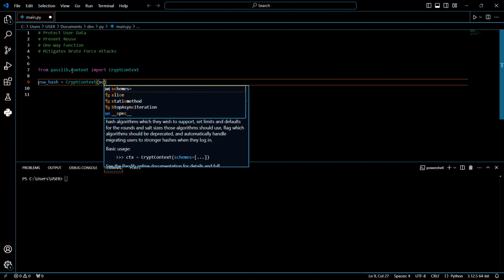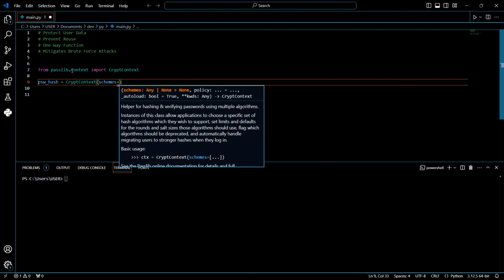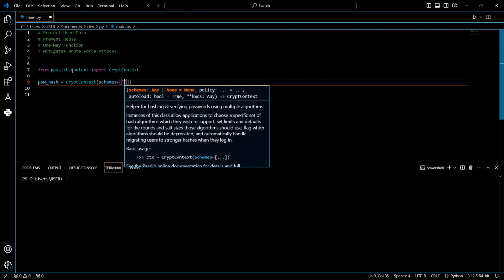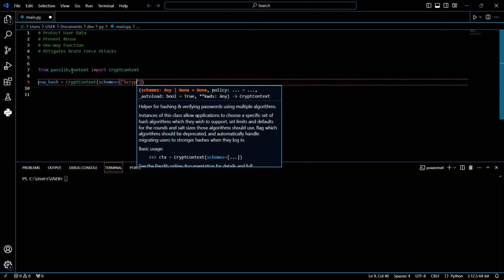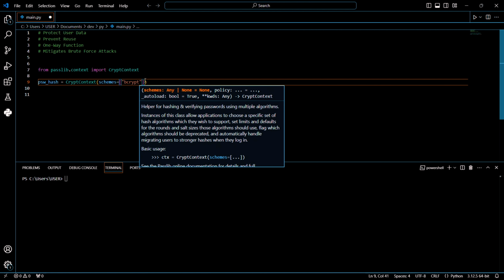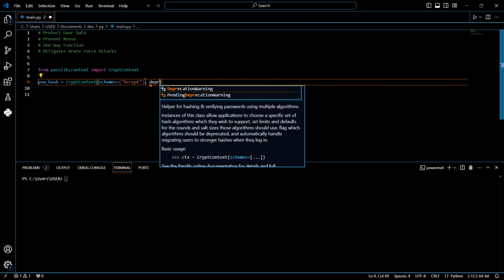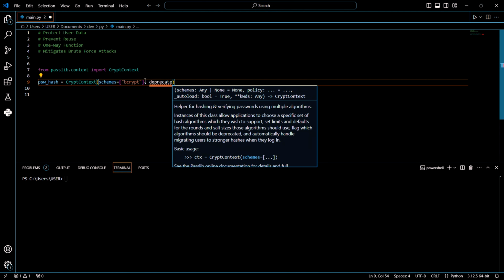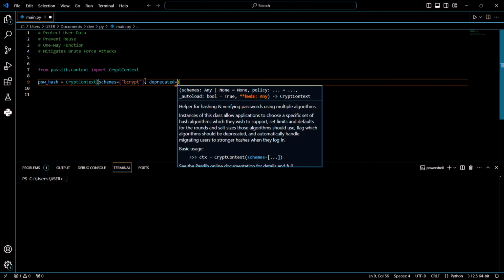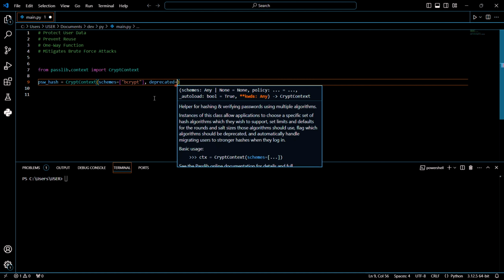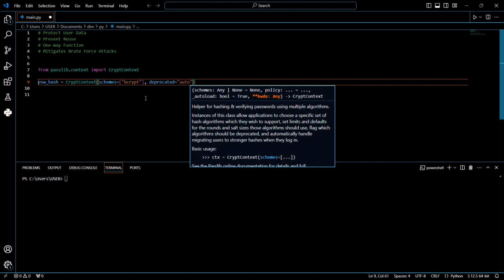Then I'll pass the following arguments: schemes. Now the scheme would be bcrypt, then deprecated should be equal to auto. Sorry, that should be a string, "auto".